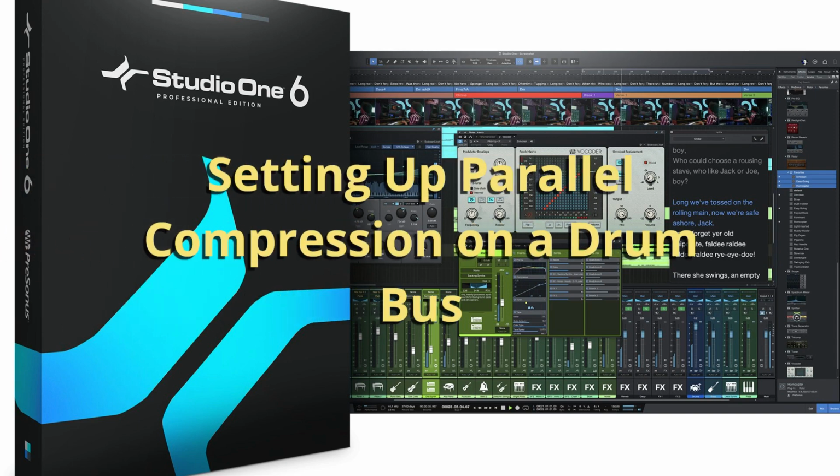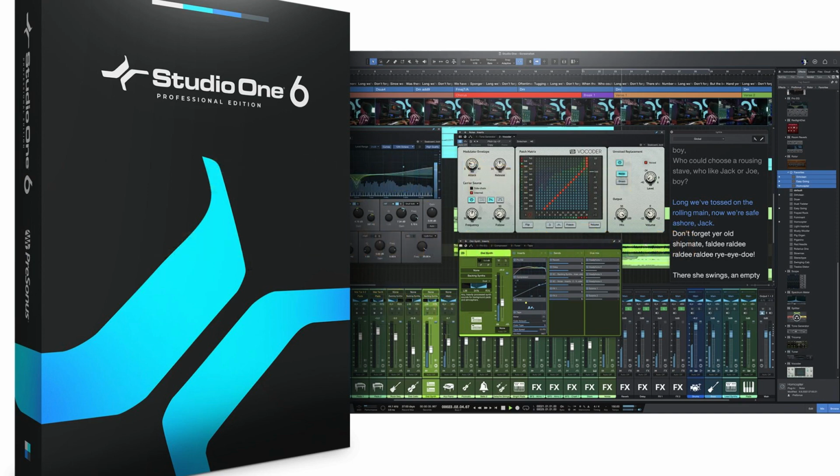In this video, we're going to learn how to set up and perform parallel compression on a drum bus using PreSonus Studio One. Parallel compression is a great technique to add more depth and punch to your drum sound while still maintaining the original dynamics.